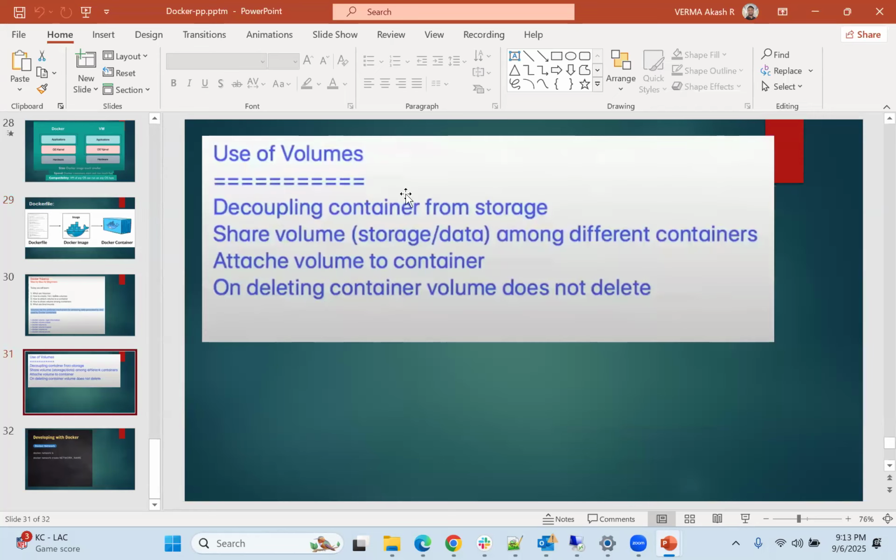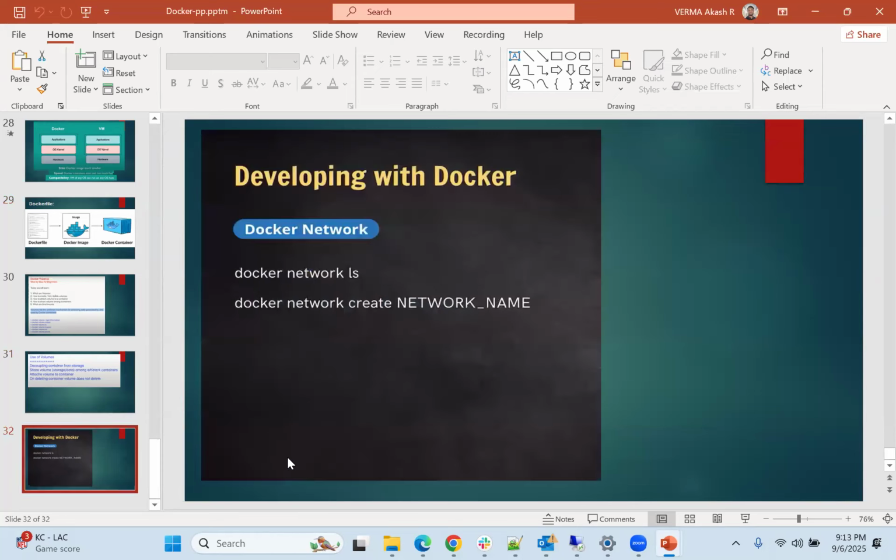Apart from that, one advanced topic is Docker volumes. We will see how to do volume mounting. We will also see Docker networks, where we establish a network between our Docker applications. So these things we will do in our next class.